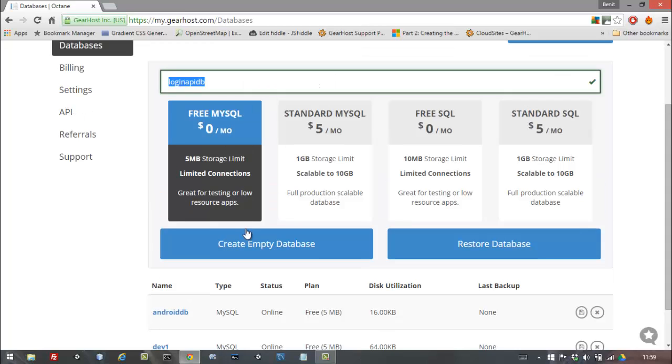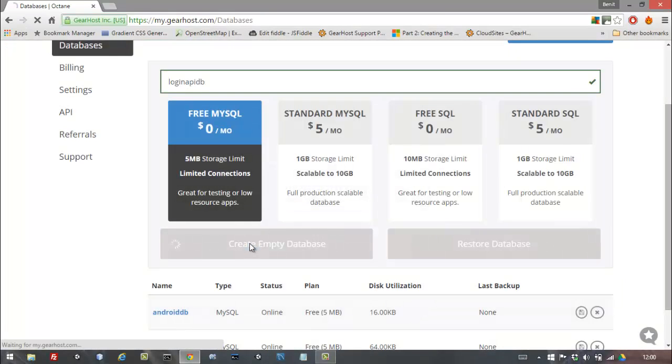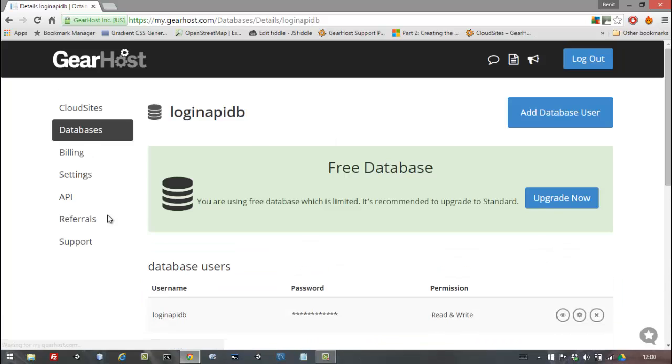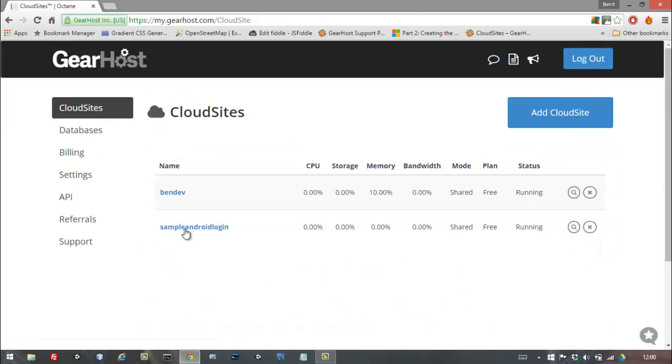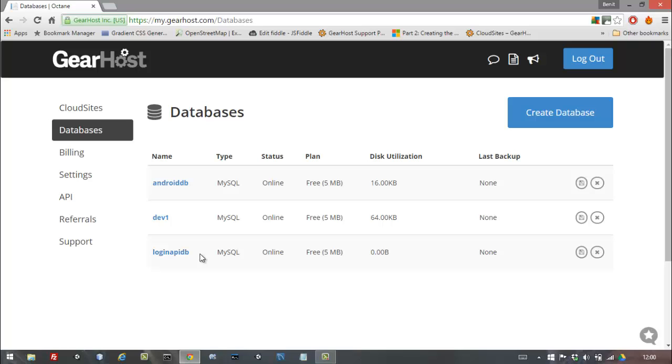Also we're going to select the free version, which only gives you 5 megabytes. If you like building an app that is going to have more users and so on, you can go ahead and subscribe to the paid plans if you want. Just make sure you choose the free MySQL, not the free SQL one. After you give it a name, you can click on create database, and then a database will be created and should be ready. So you should have the cloud site, which is the sample Android login, and then the database, which is the login API DB.